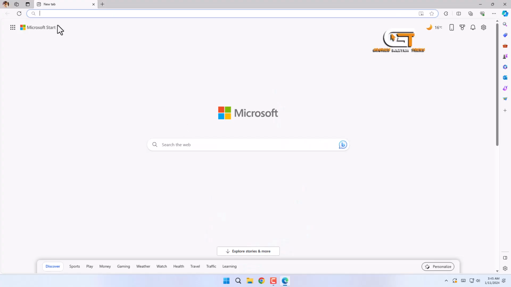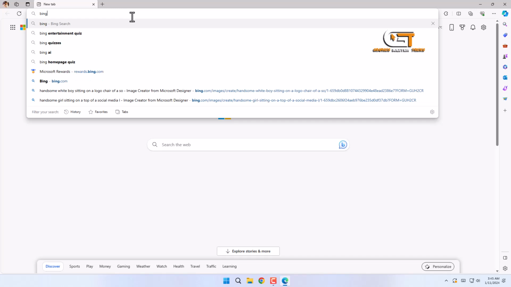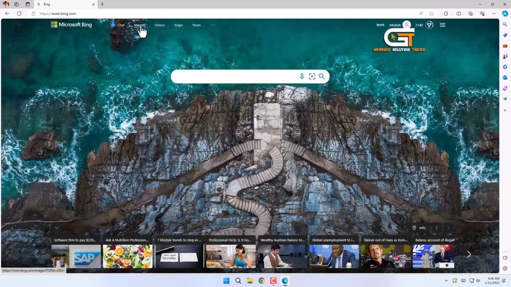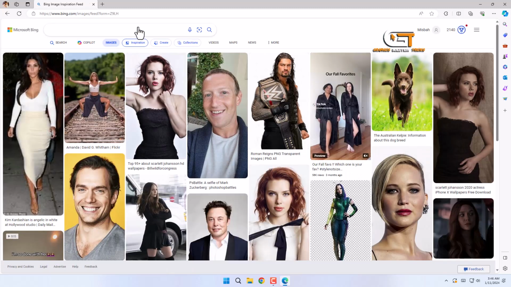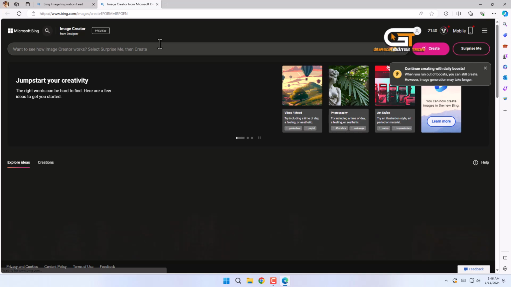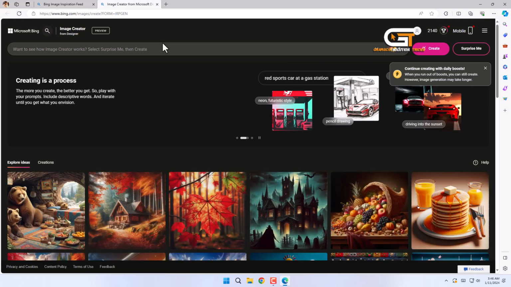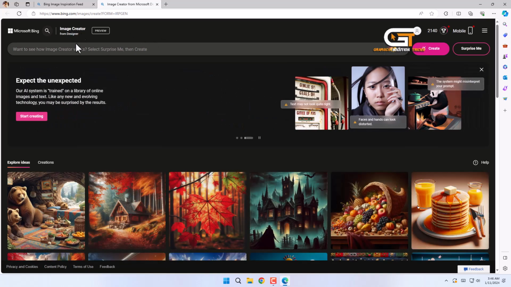First, open your browser and type bing.com. Click on Images. Then click on Create. After login with your email, you'll see this page named Image Creator.